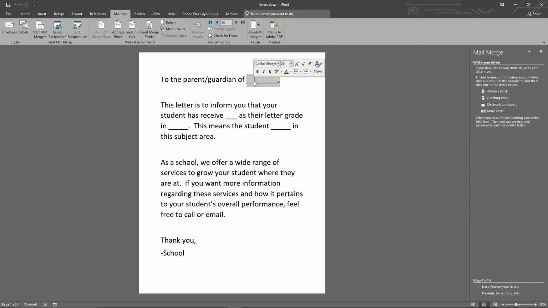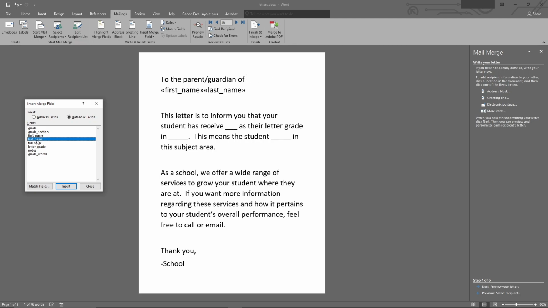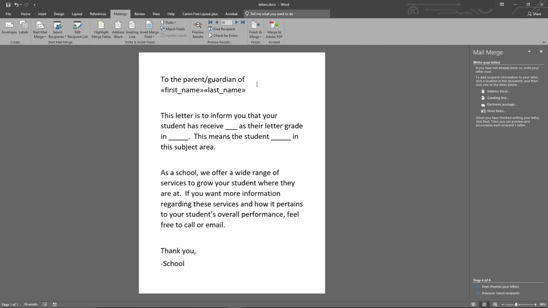So I'm just going to click to this spot here. I'm going to press more items. And now I have the different fields that I can use. So I want the parent guardian of, and I could do first name, last name, or I could do full name. Let's go ahead and just do first name. And I'm just going to double click, last name, double click. And then I'm going to close out. So I did remove that comma too, so I'm just going to put a comma there.